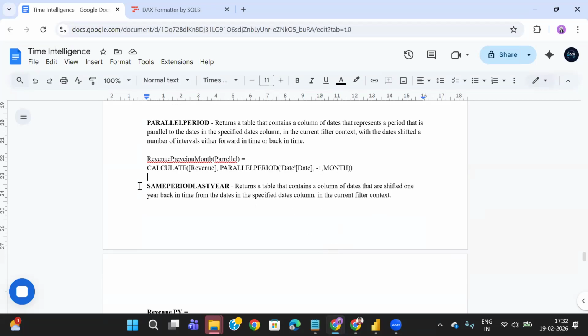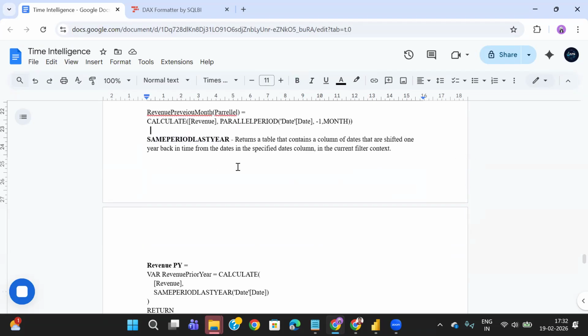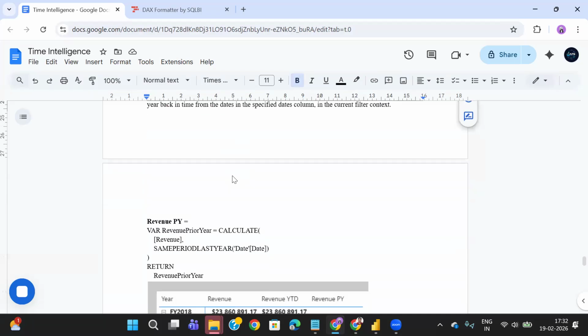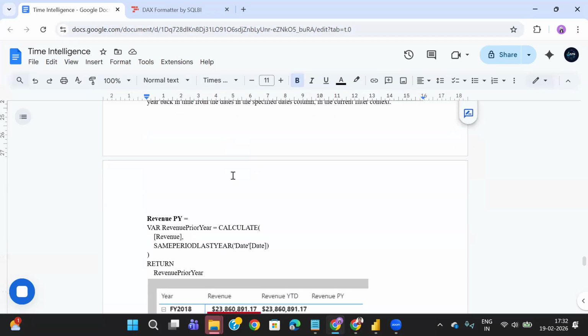Now let's try to achieve the same thing with the help of same period last year. Now it goes for the parallel period, whether it's month, quarter, or any other interval. But same period last year will calculate only on the basis of year. It will not calculate on the basis of the month. Let me show you how.